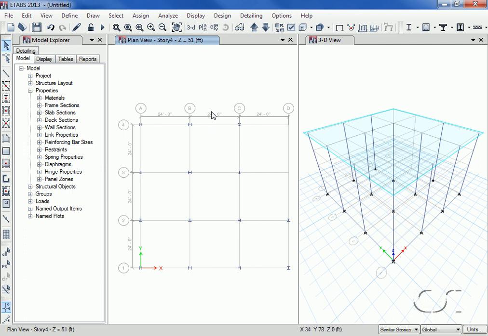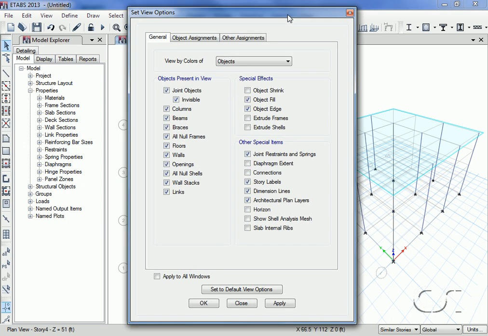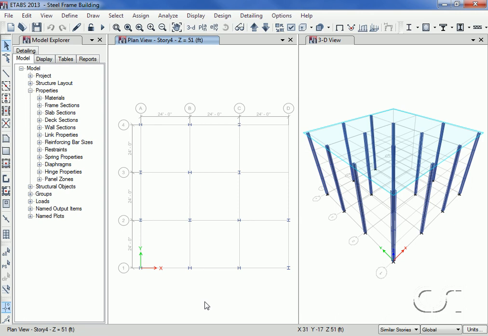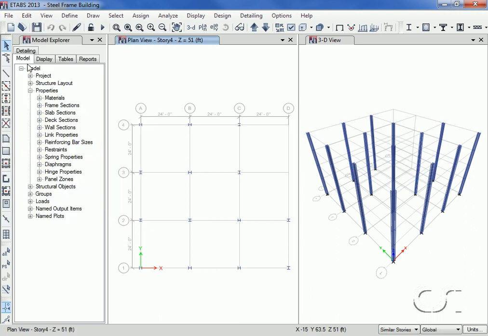Click the Set Display Options button, and then check the Extrude Frame option and the Apply to All Windows option. During development, make sure to save the model often by using the File menu Save command. Next, we will draw the lateral force resisting beams.